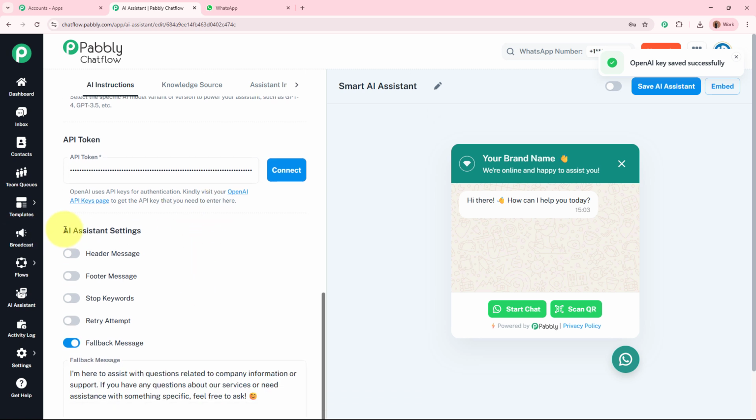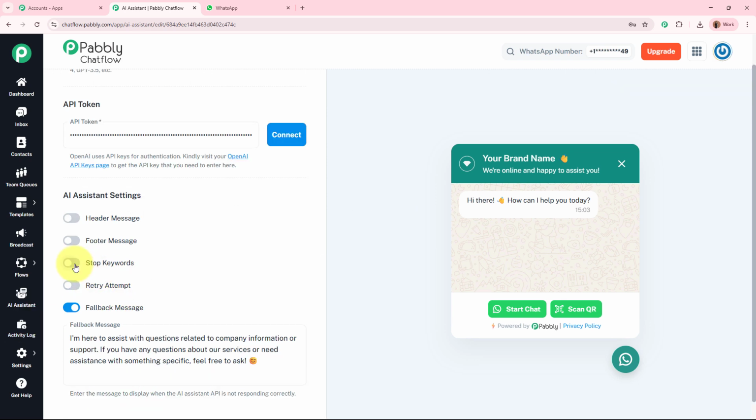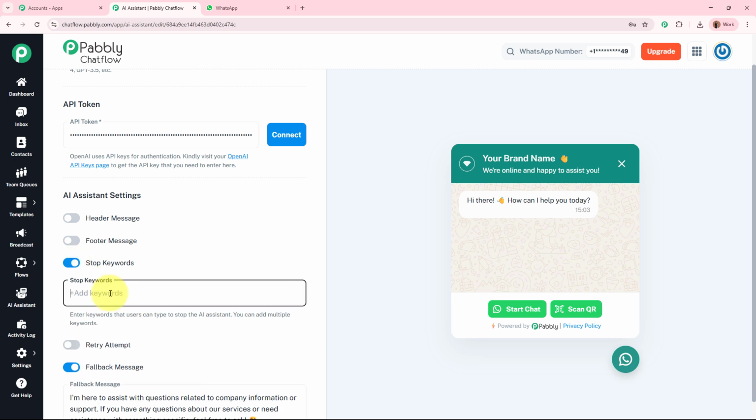After that, it is asking for the AI assistant settings. Okay, first is the header message and footer message. If you want to add a header message and a footer message, you can definitely do that according to your requirement. Next is stop keywords. Okay, so let's suppose a customer starts an AI assistant by sending a WhatsApp message. Now a customer wants to stop that AI assistant. For that, we can use the stop keyword field right here, toggle this button on, and simply you can add some keywords.